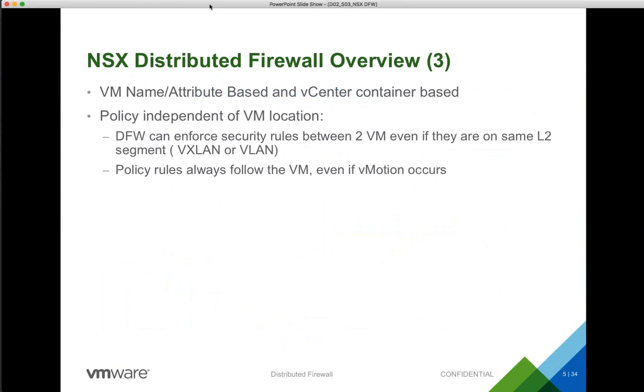Now, distributed firewall can enforce security no matter what, whether it's on VLAN, VXLAN, or even on the same layer 2 segment. Now, if you're familiar with networking, firewalling on layer 2 is impossible unless you're using something like PVLANs or something like that. If it's on the same broadcast domain, you can't really jump in there. With distributed firewall, since we're doing it at the VNIC, even if it's on the same VLAN, we can absolutely do policy enforcement.